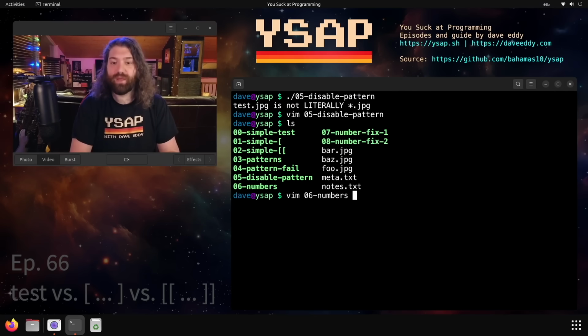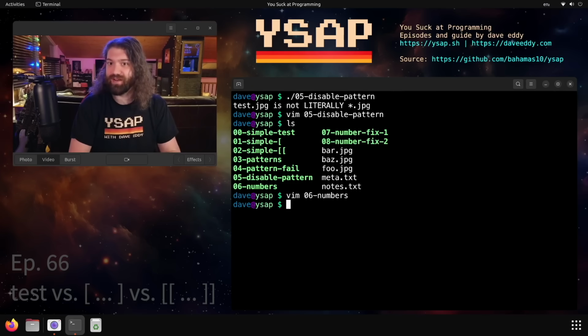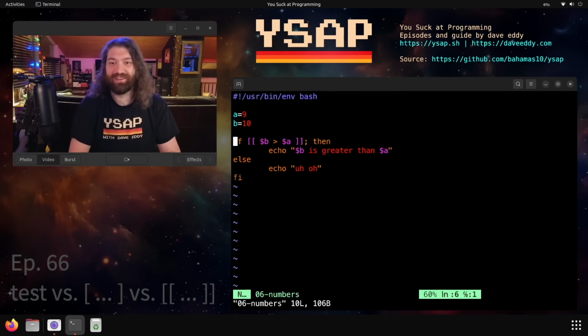So then you might be wondering, well, wait, what else is there? Well, we have numbers here, right? So we have a equal to 9, b equal to 10. Let's check. If b is greater than a, then we'll print b is greater than a. Otherwise, we'll print the other message. So let's look at this. b is 10 and a is 9. So 10 is greater than 9, right? Let's go ahead and run that. I'm just laughing that I put a there.